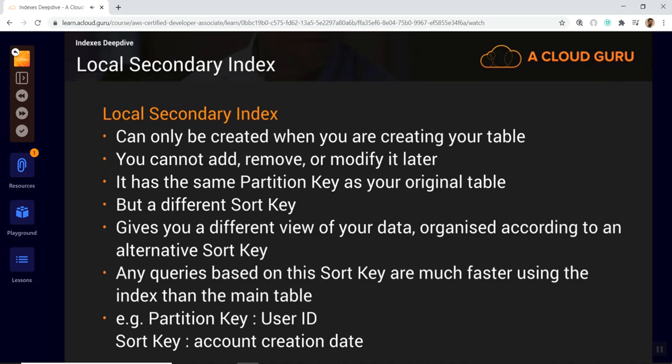So for example, in a customer table where you're storing all information about your customers, their email address, all the purchases they've made, all their contact details, etc. You might have a local secondary index which uses the main partition key of user ID and then uses a different sort key to your main table.